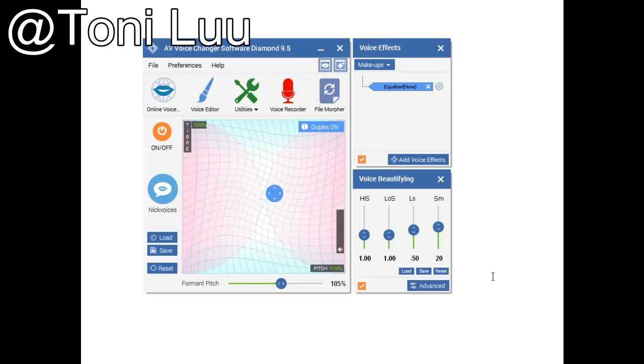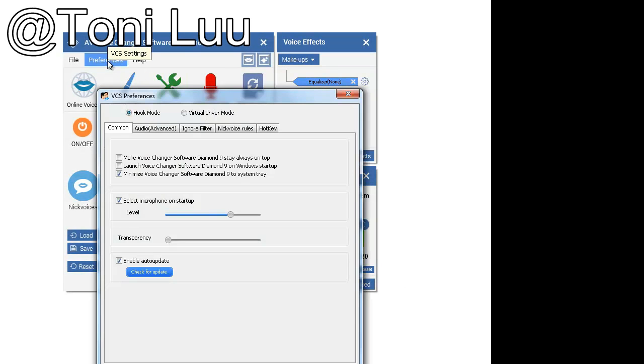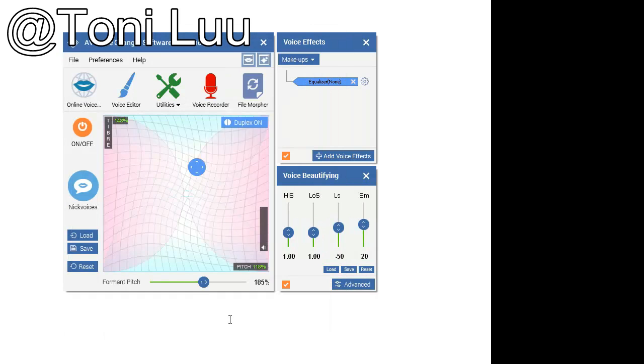Step 1, make sure that your Voice Changer Software Diamond is on VAD mode. On VCSD main panel, click Preferences to open Preferences dialog box. In Preferences dialog box, we will switch from Hook mode to Virtual Audio Driver mode. Check on Virtual Driver mode. Click OK to apply the new setting and close Preferences dialog box.